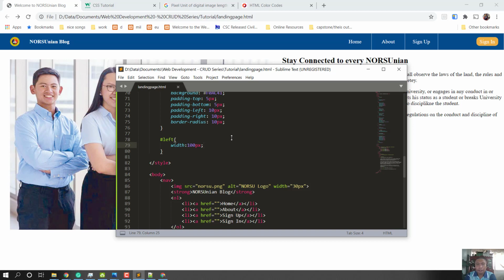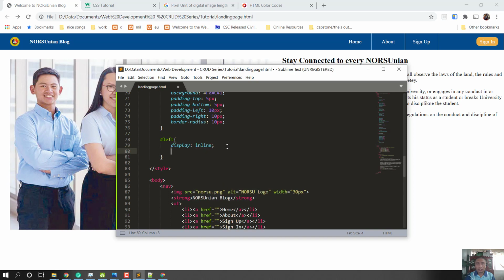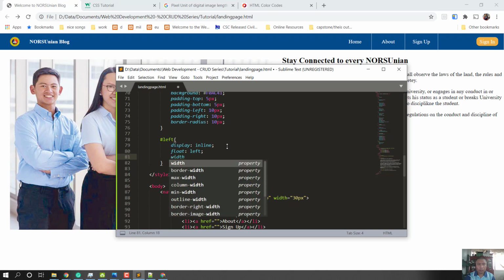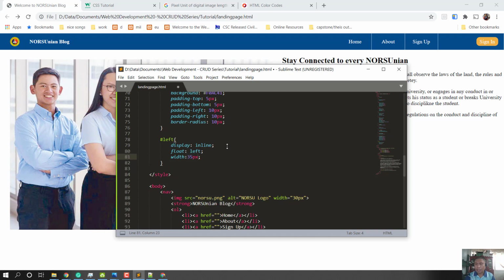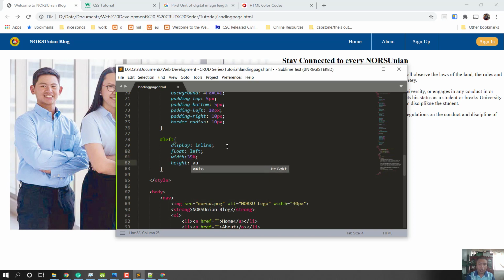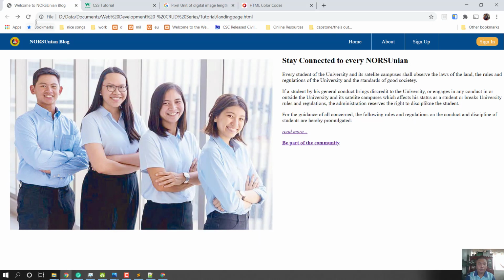So karon ato na siyang hinaynayan og change the layout. So sa left we will do the same as tong atong gibuhat ganina didto sa taas sa navigation: display inline and then float left. Okay, I want it to be a width of 35% of the screen on my left div, and then height of auto, meaning auto fill lang height. So save, refresh.